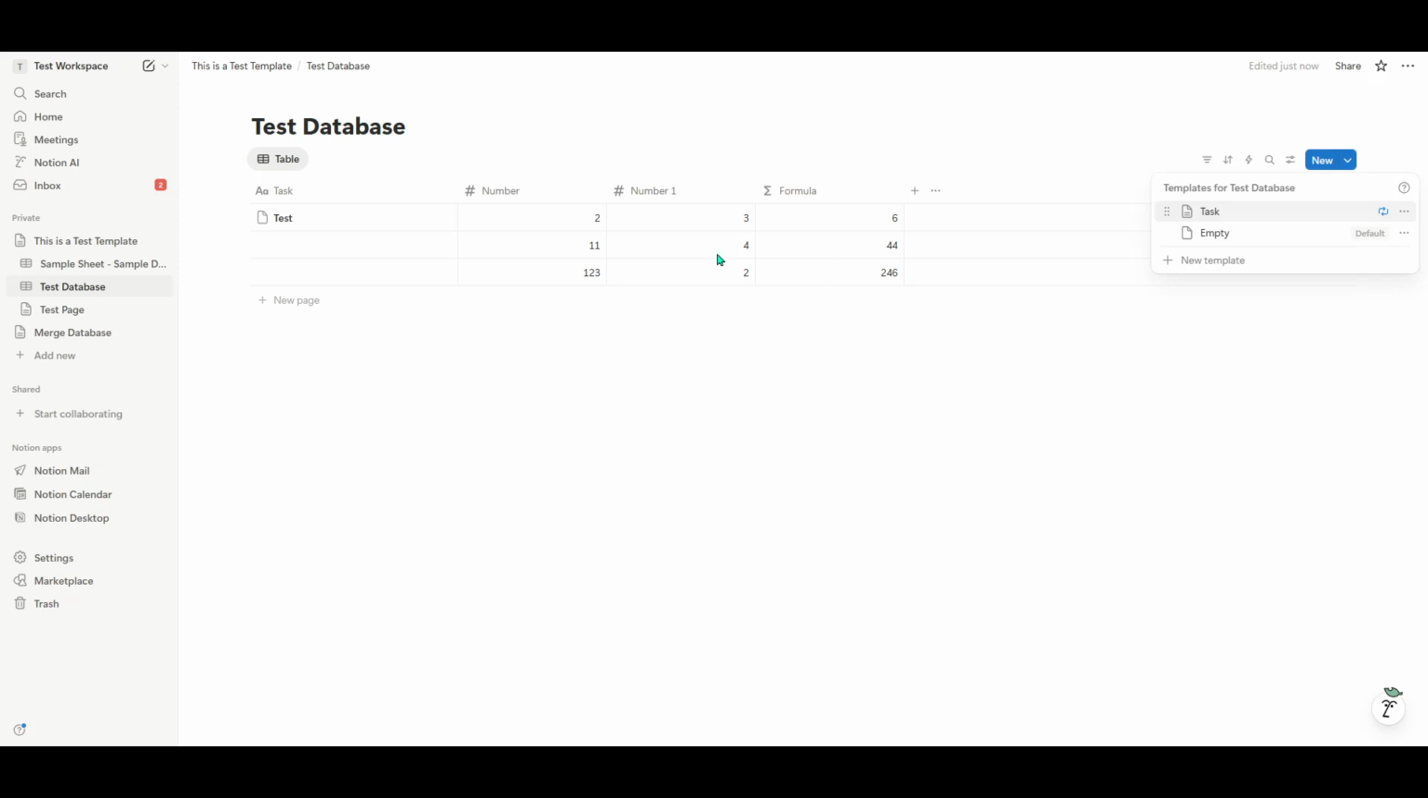To recap, open the database, use the caret next to New to create a new template, build out your task with the details you need, set the recurrence from the dropdown, and save. With that, your recurring tasks will show up reliably, and you'll spend less time recreating the same items and more time getting them done.